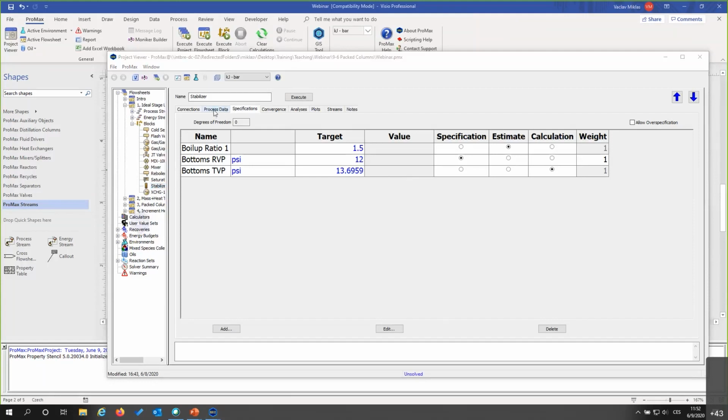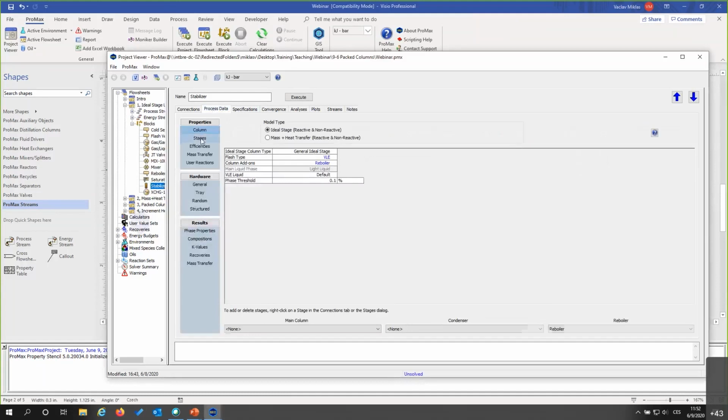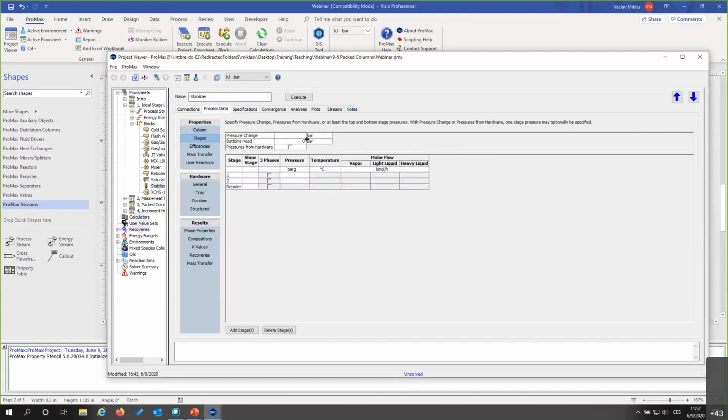And so we can move on to pressure profile. You can find this under process data. If you go to stages, here you can specify pressure change. I also mentioned if you have the geometry specified, you are able to calculate pressures from hardware. But since we are at the beginning design phase and we want to keep it as simple as possible, we are just going to use our engineering judgment and say that our pressure change is 0.15 bar. All right, so that was pressure profile.